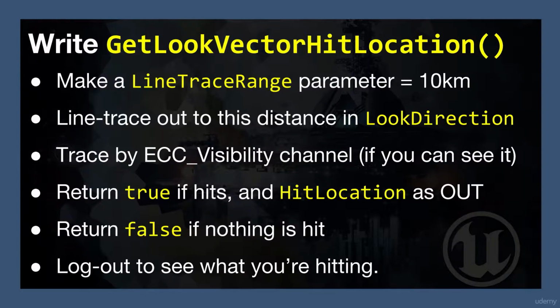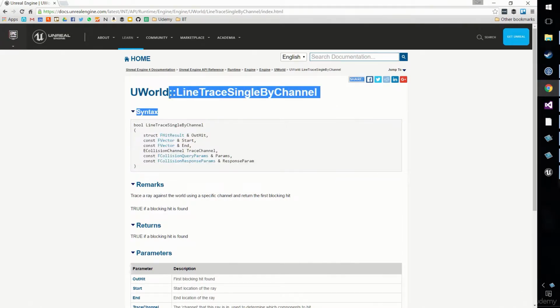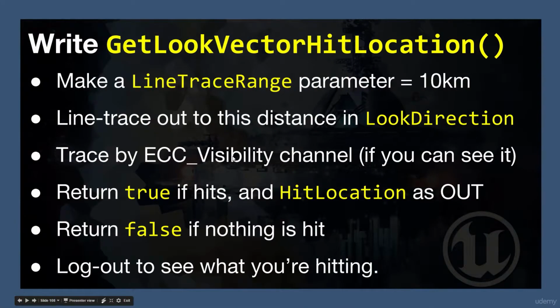So that's it, go ahead and do that, and remember the method you're going to be using is this one here, line trace single by channel. You can find it in Unreal's docs, it's on the screen there. And I'll just pop back to the challenge slide and leave you to it.